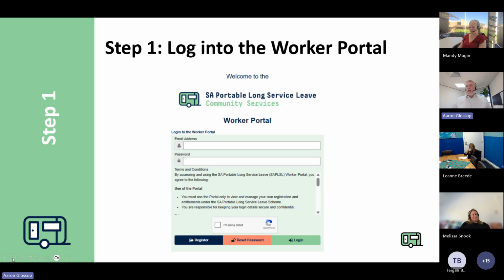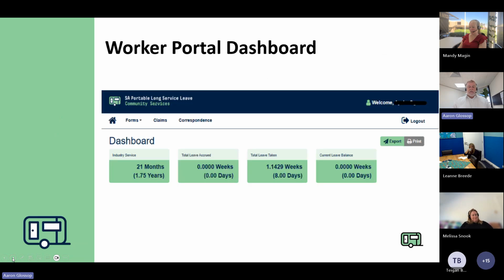Once the worker has logged on, once the worker has completed the reCAPTCHA down the bottom and the authentication process, I'll get to this page, which is essentially their dashboard. This is the home base; as you first log on, you'll see this page. What you can see in the green boxes, and it's important to understand this, is your portable long service leave accruals and your balances only.